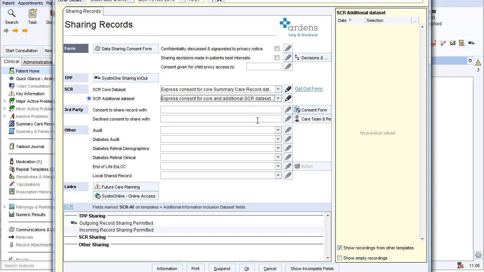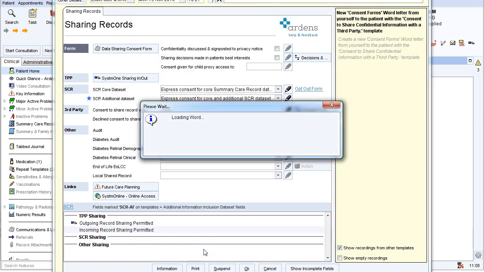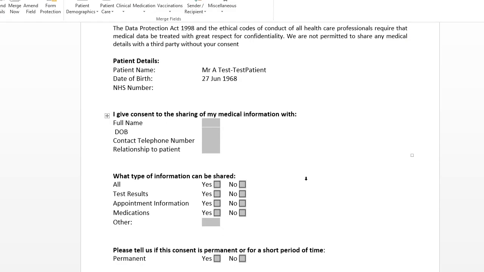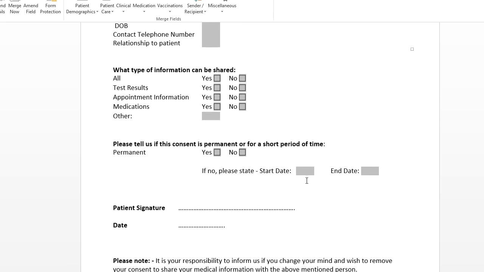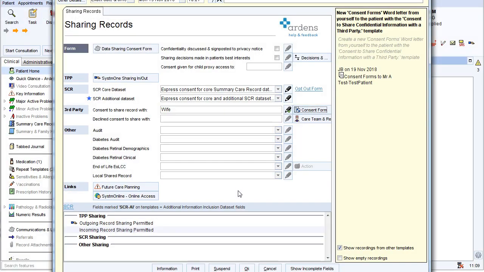The next options that you have are around third-party consent. It's a useful area to be able to record that consent has been given by the patient to share information with their spouse or a family member. Here I'm going to record the patient's consented to sharing information with their wife. Here I also have an optional consent form that the patient can fill out and sign, and then can be scanned into the patient's record. You also have an area to record anyone who the patient specifically declined consent to share with.